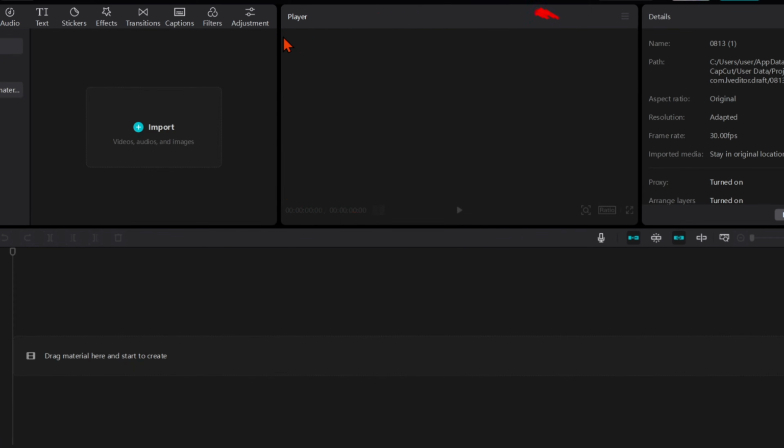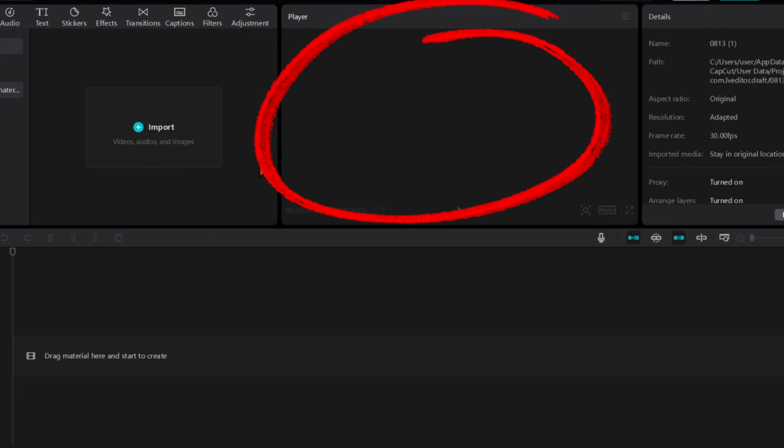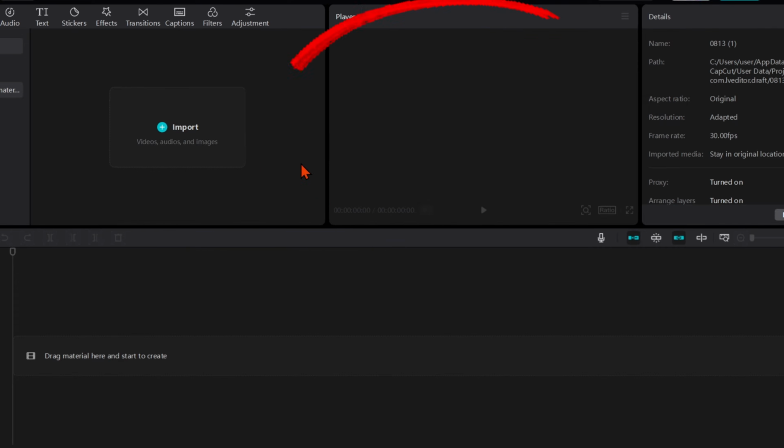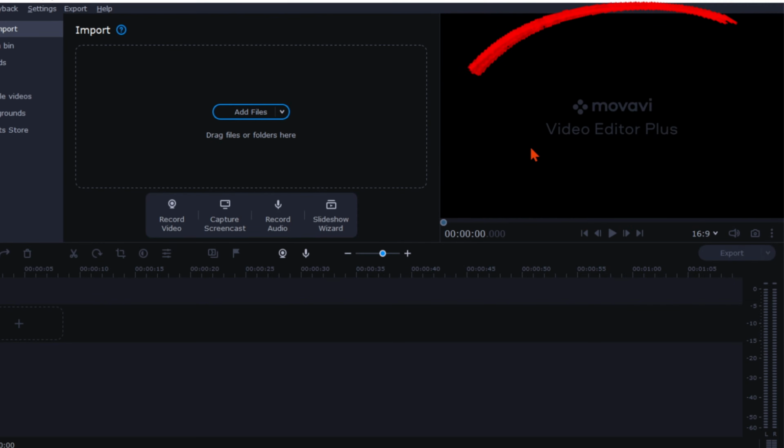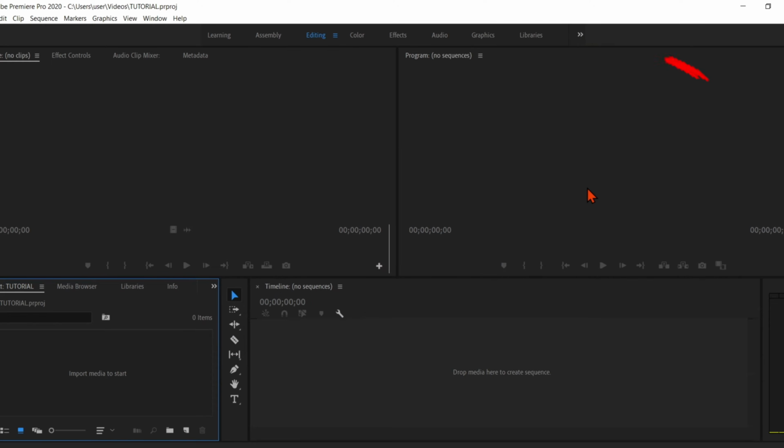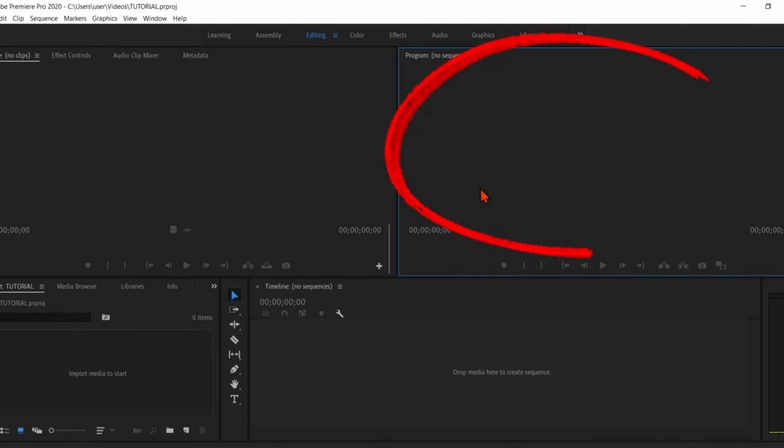Number three, preview window. As you begin to edit your video, this is where you will see the preview of what you are actually editing. For CapCut, this is your preview window right here. You can see you can click here to adjust it, or you reduce it. And for Movavi, this side is your preview window. And for Premiere Pro, this is your preview window. For you to have the same interface as mine, click on this editing.